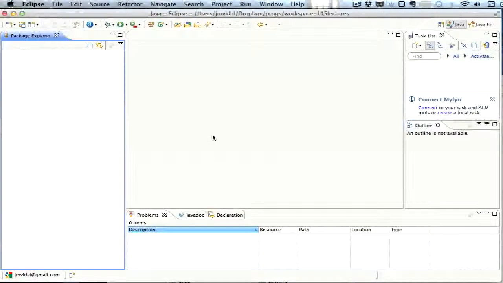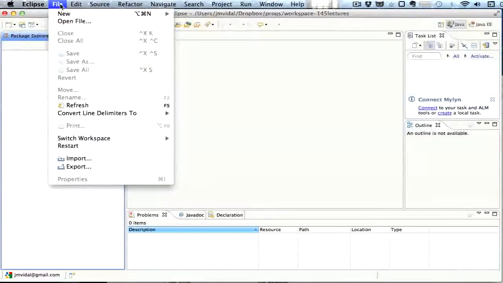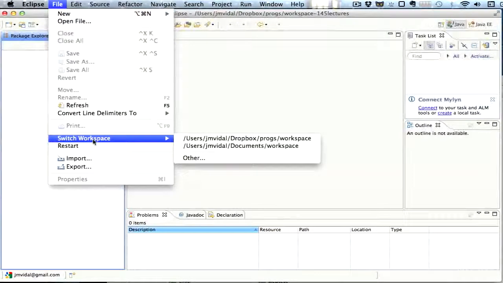The way Eclipse works is it keeps all your programs in a workspace. You see up here, it's the directory name for my workspace, which is called workspace-145 lectures. And that's where all the programs I write will be stored until I switch a workspace, which I could do by going to File, Switch Workspace.